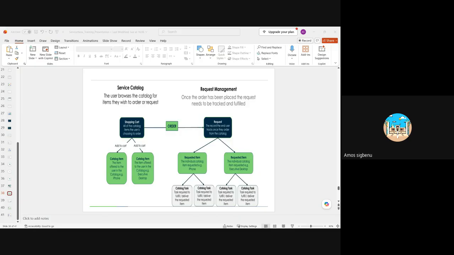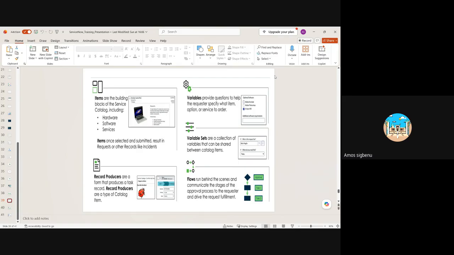Request catalog to request manager. Now, what do you request for? You can request for an item. Items are building blocks, basically variables. Now, these are the questionnaires. We have record producer, which I've told you creates a task from it. The flow is very important in ServiceNow. For your process to go smoothly, you need to add a flow to your catalog item.